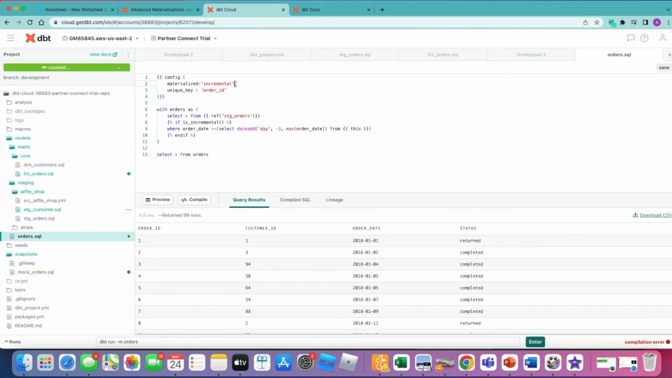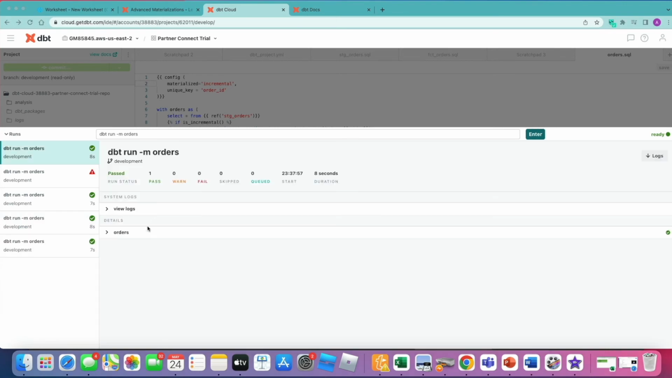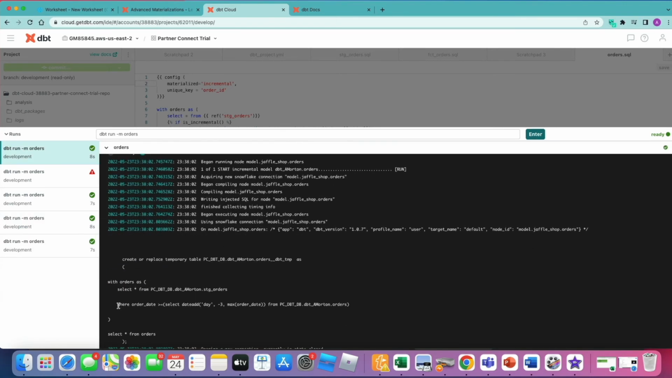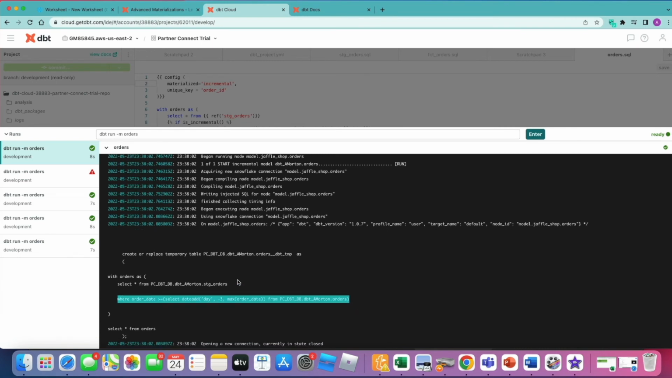And I just got a failure because I didn't put a comma in there. So let's put that in, and then we'll run that again. That's now run. Let's have a look at our logs. We can see it's applied our where clause filter this time because it knows the table already exists and it knows it's an incremental run.